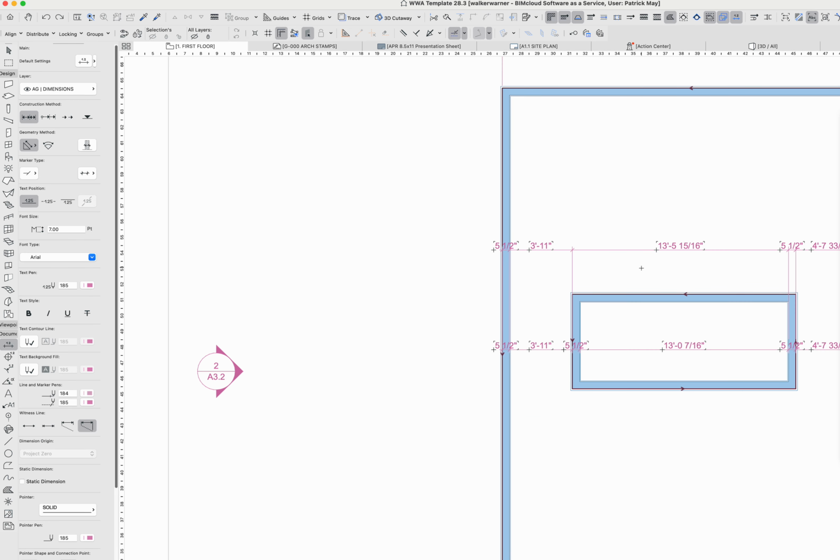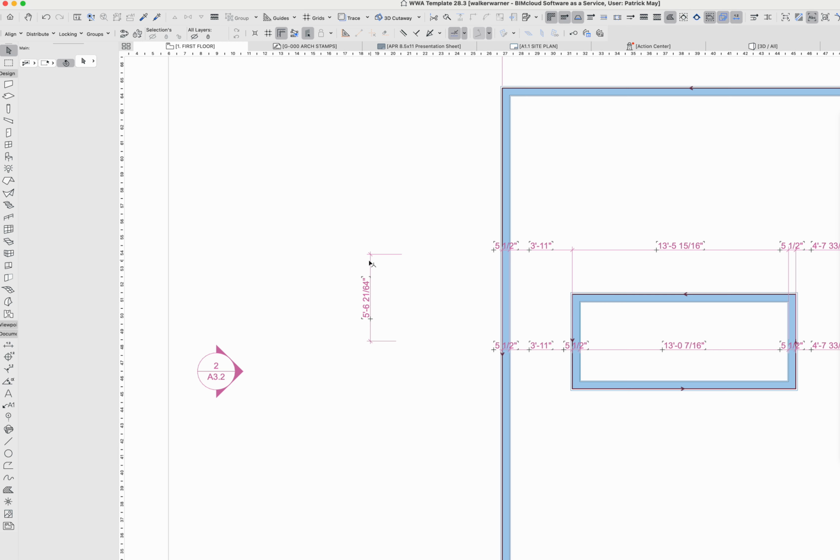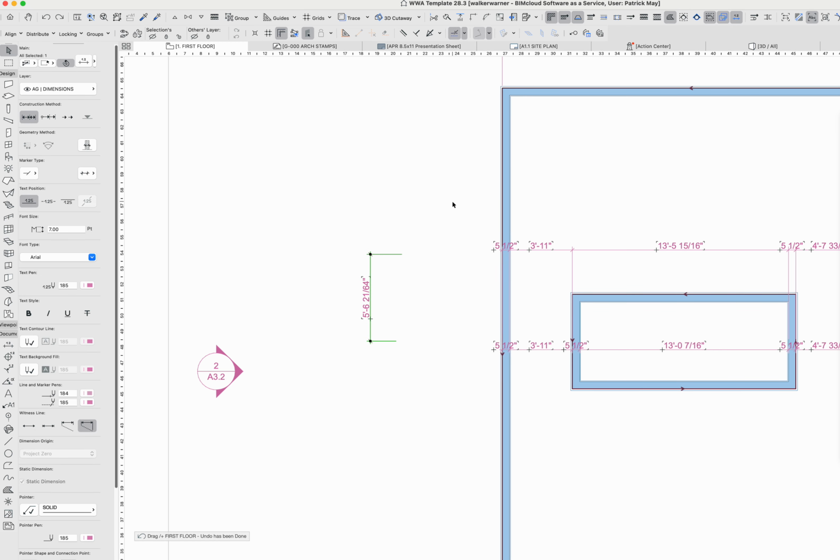I have used this in the past if I'm dimensioning, let's say, elevation datums or something like that. Maybe I've got random header heights on the elevation, I need to dimension those. You can apply a static dimension there. It's essentially the same as if I just click into nothing. This is now a static dimension by default because it's not assigned to anything.